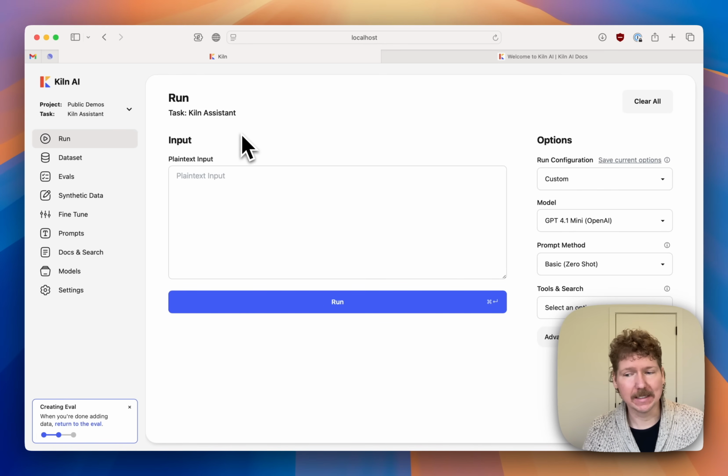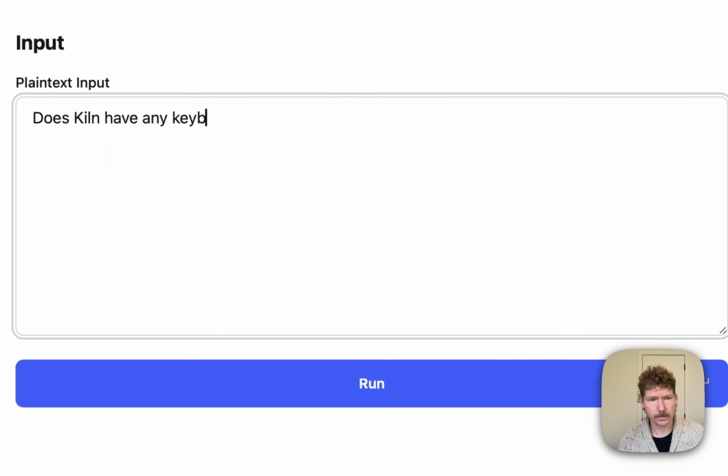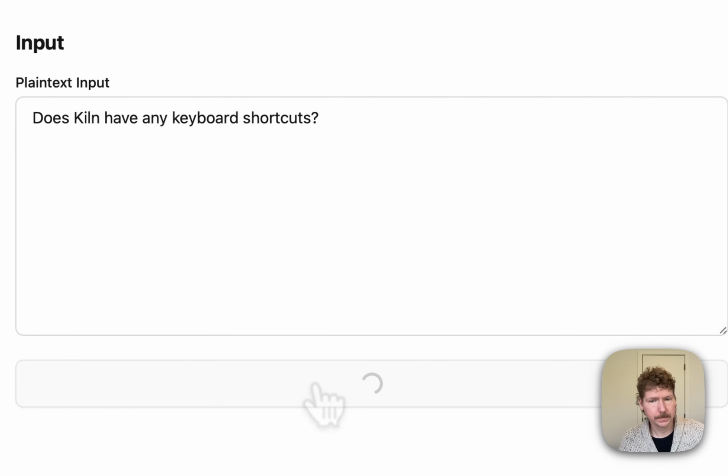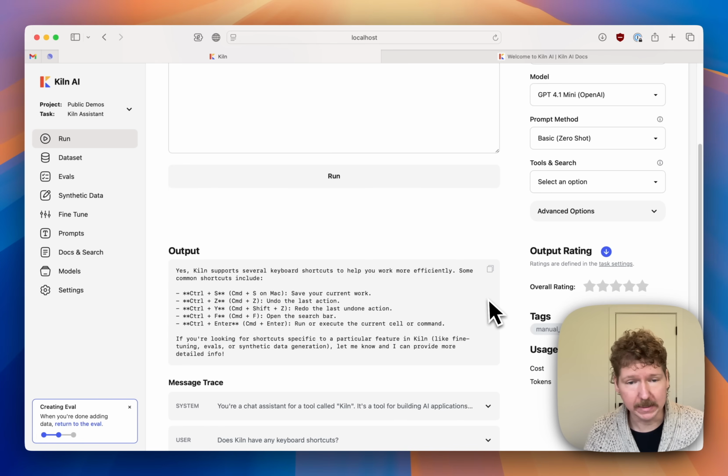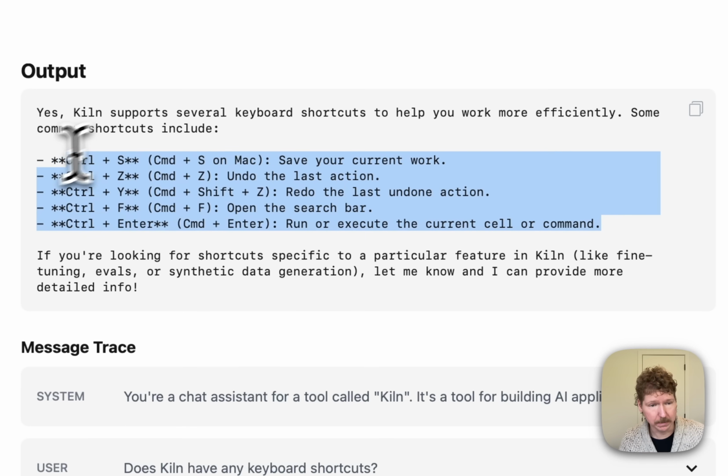Now let's ask it a simple question and run the task. And great, the model GPT-4.1 Mini has given us an answer and explained that Kiln has some powerful shortcuts. There's only one little problem. These don't exist. The model has completely hallucinated a set of instructions.